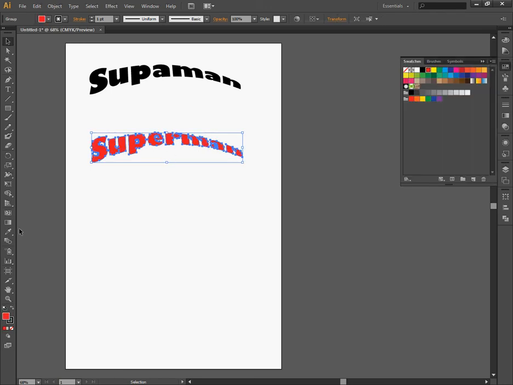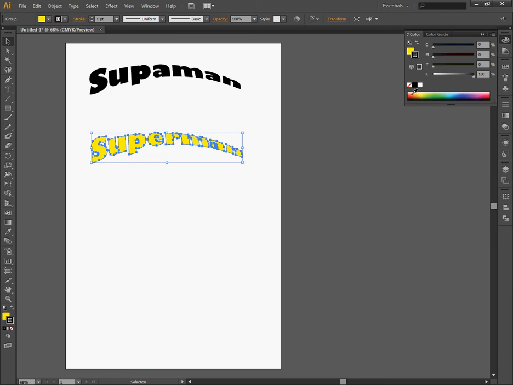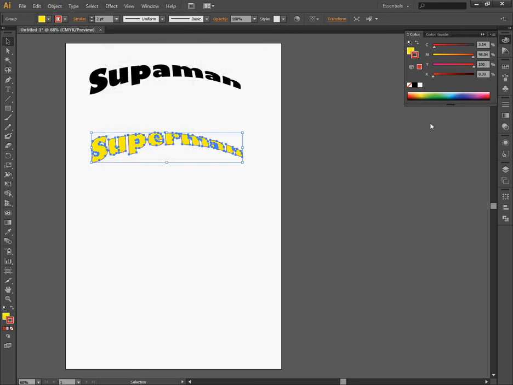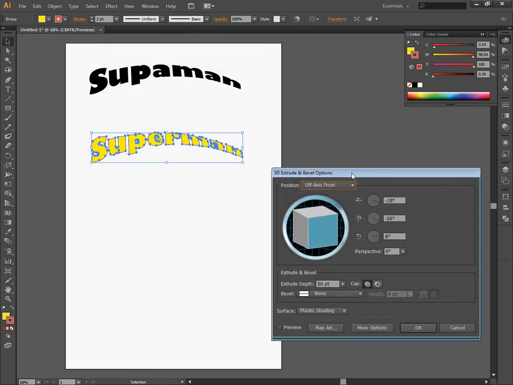Alright, a yellow fill with a red stroke. Let's check that stroke up to about 1 point. There we go. Now we have the word Superman. And the last thing I'm going to do is add an effect on here. I'm going to go to my 3D effects, go to extrude and bevel. Here are my extrude and bevel options.